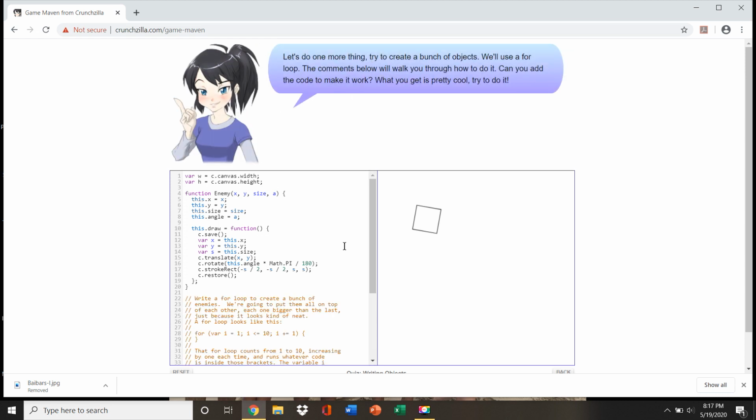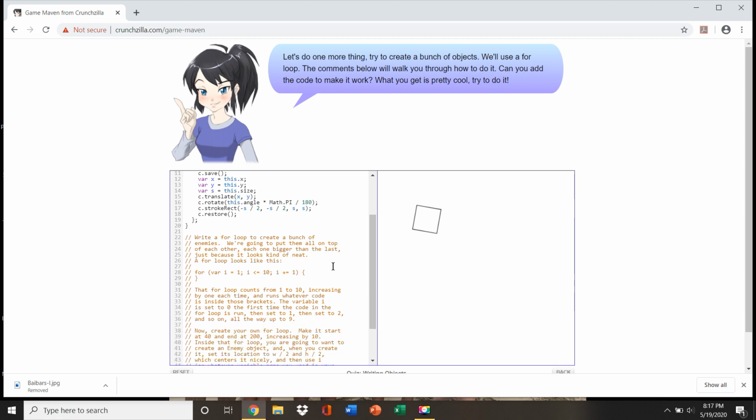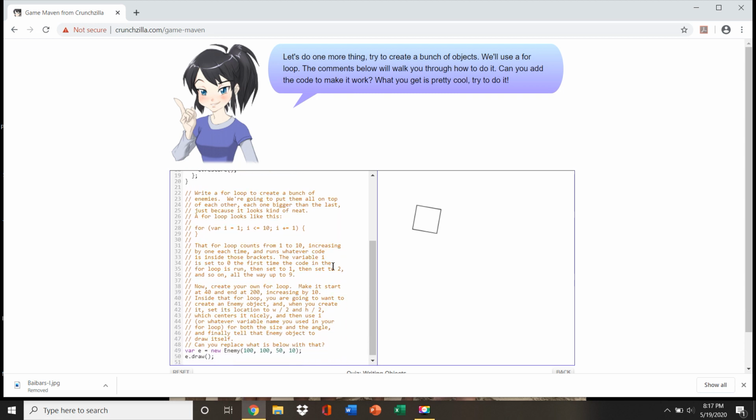Let's do one more thing. Try to create a bunch of objects. We'll use a for loop. The comments below will walk you through how to do it. Can you add the code to make it work? What you get is pretty cool. Try to do it. Well, let's see what code is being asked of us here.